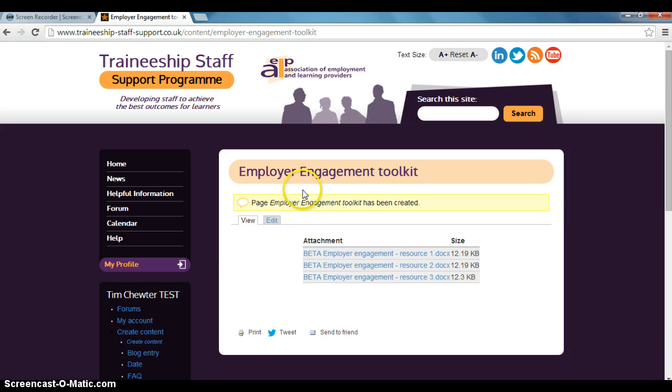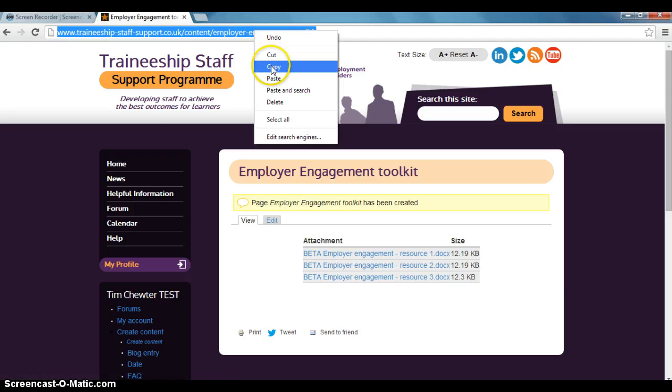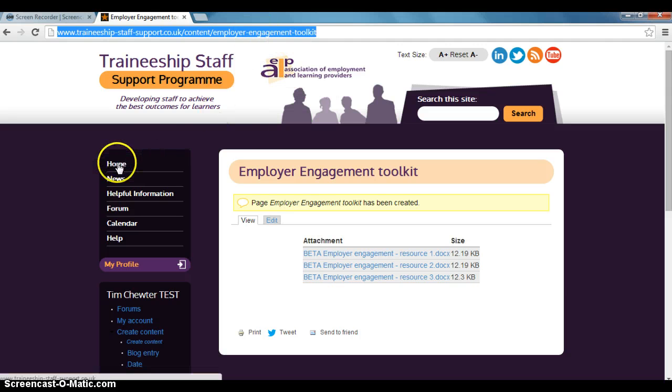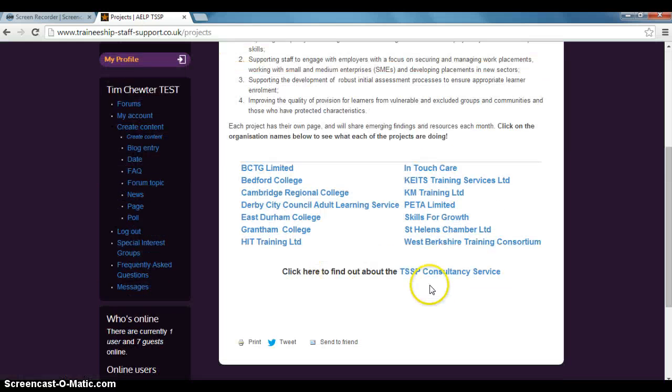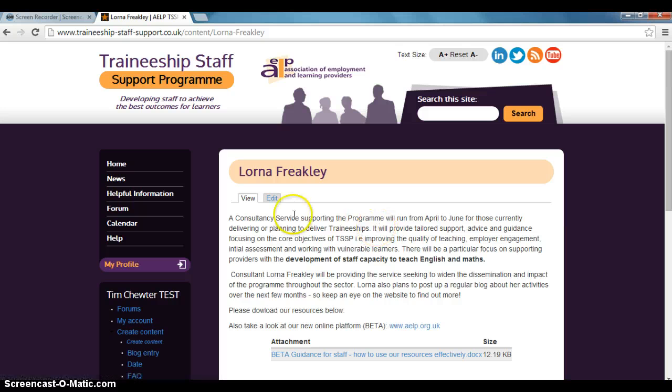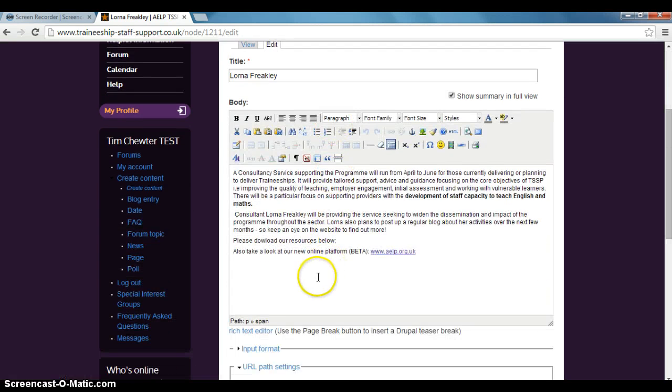Now that page has been saved and it will show the page here. What you now need to do is copy the link to this page, and so if you have a look at this link in the URL pane here, if you highlight that, click copy, and then go back to your project page, and again I'm using this one here as an example, click on edit, and you can now add that link here to your page.